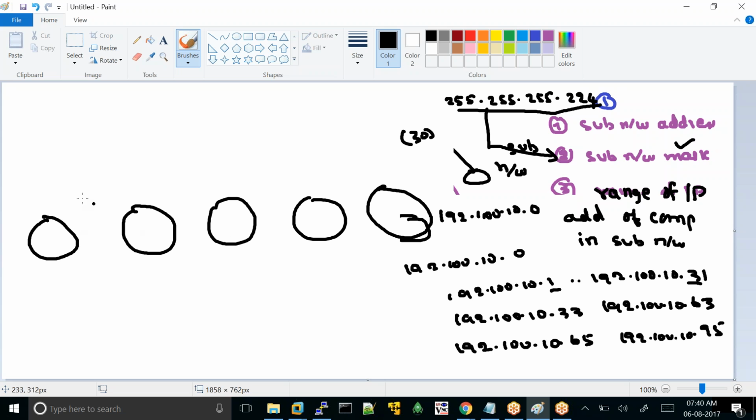So here each and every branch will have an IP address. The IP addresses associated with these networks are 192.100.10.0, 192.100.10.32, 192.100.10.64, 192.100.10.96, etc.